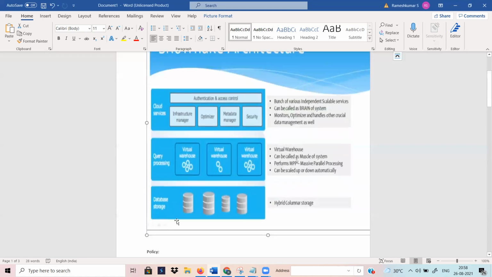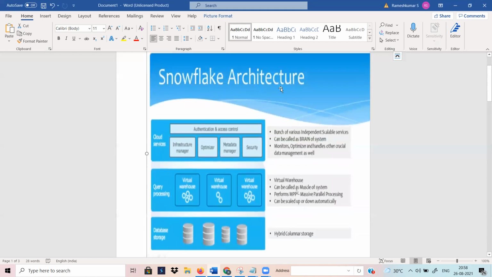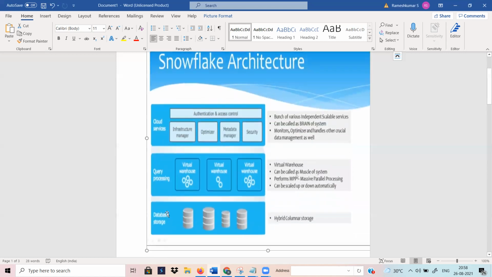Basically, there is an underlying storage part, which is the database storage, right? The database storage is whatever data we have, any files, source file system or anything, we are maintaining underneath in this database storage. This is the bottom section of the Snowflake architecture. Whatever data we are consuming, we are going to store into this database storage system. This is the storage layer.